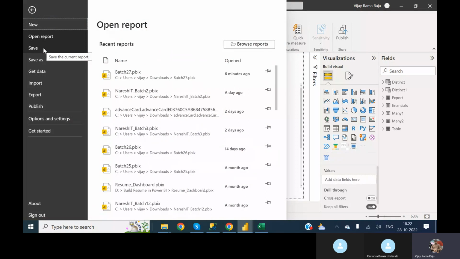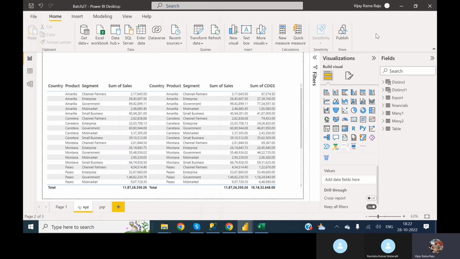Next one is save. What will save do? That means whatever changes you make in this particular file. This is the file, right? Batch 27 is the Power BI file. If you make some modifications in that one, or if you are getting some data, or if you want to do anything in this Power BI file, you need to save the particular file, right?